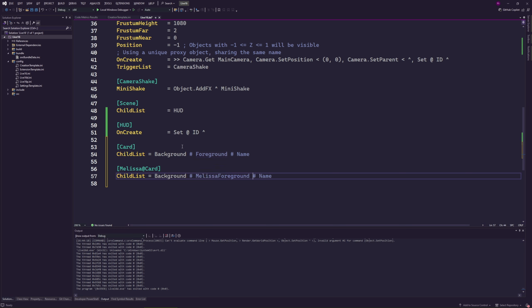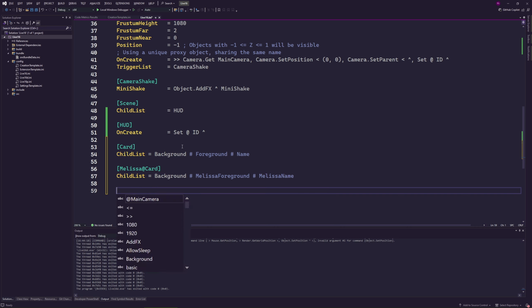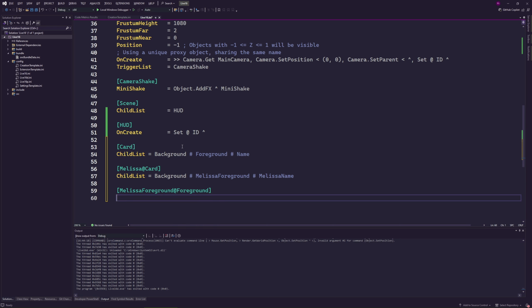You might want a Melissa foreground and a Melissa name, and then you want to create it so that the Melissa foreground inherits from foreground, and here we override the color, and similarly for the Melissa name that inherits from name, but we override the string. It's not very scalable, right? Because if you have 100 people, you will have to add 100 sub-hierarchies like this.